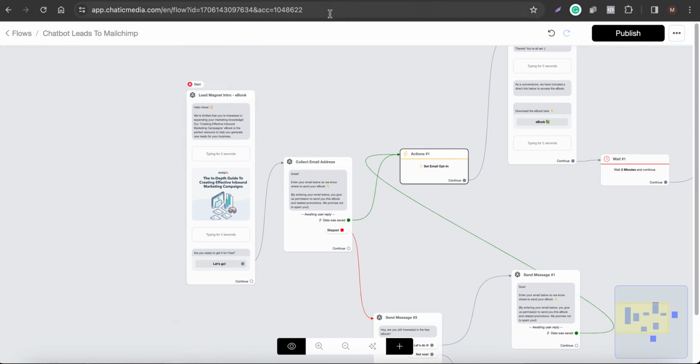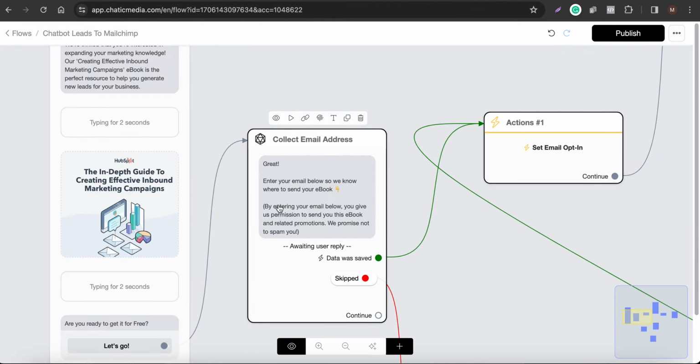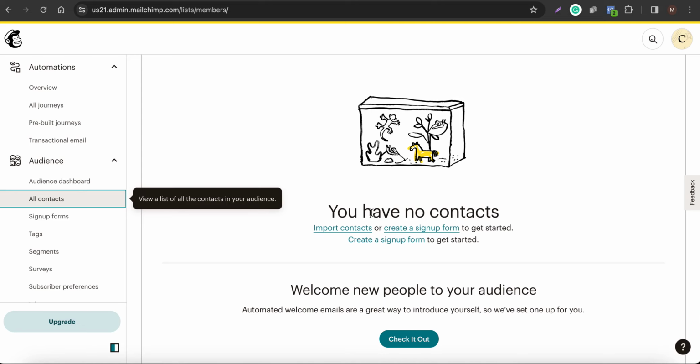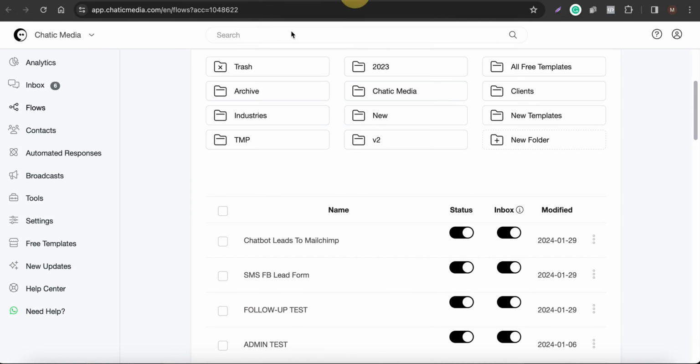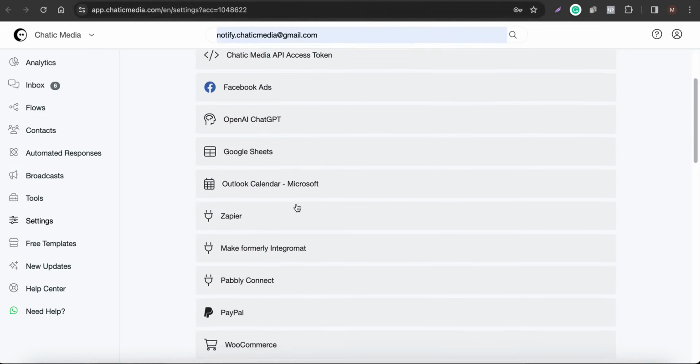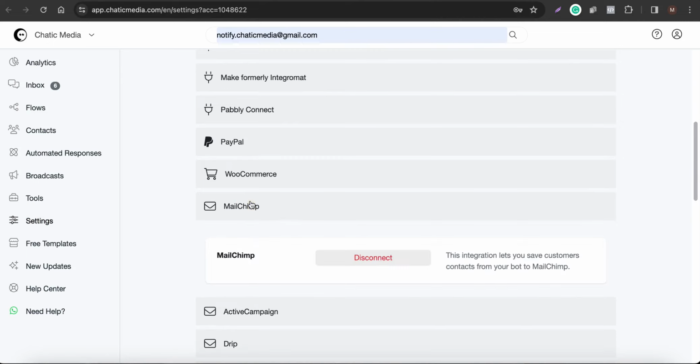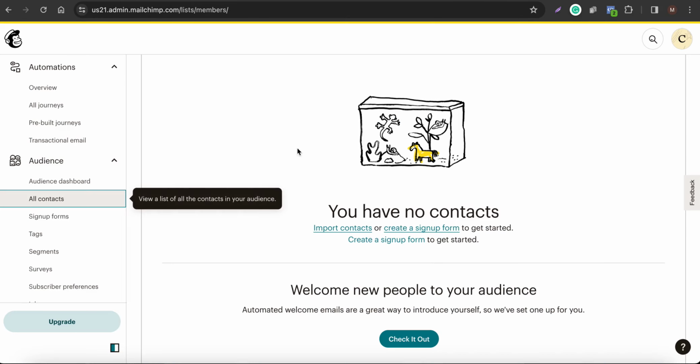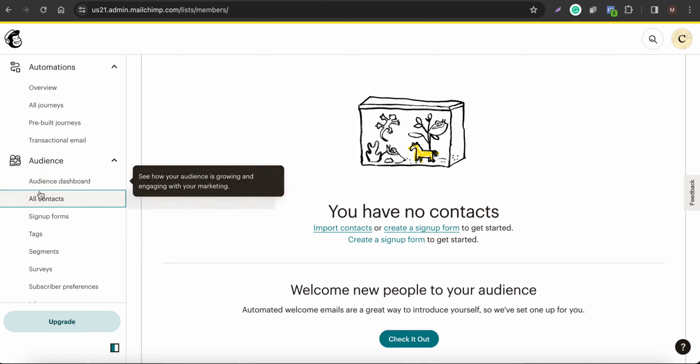So first of all, if you want to send the email they provide in this particular step to MailChimp, you have to go to the settings over here. Let me show that. Go to the settings to make sure your MailChimp account is connected. Here, MailChimp, and we already connected our account. Otherwise, you just need to simply click on connect and connect your MailChimp account right here. And as you see here, we don't have any contacts as well.